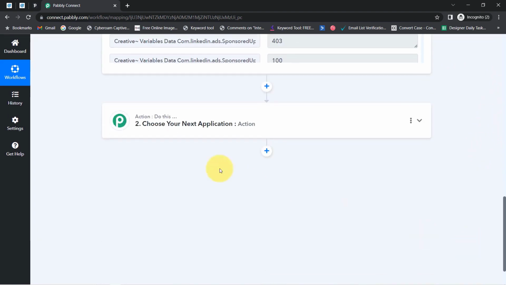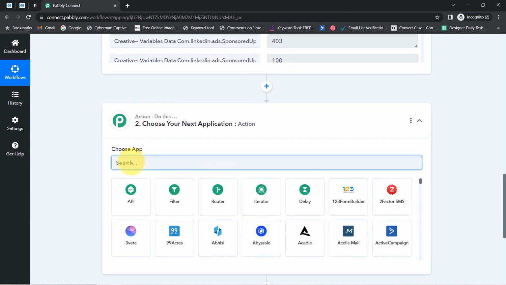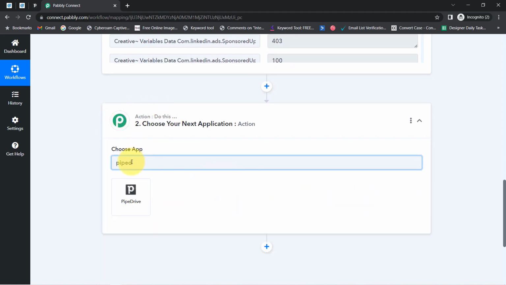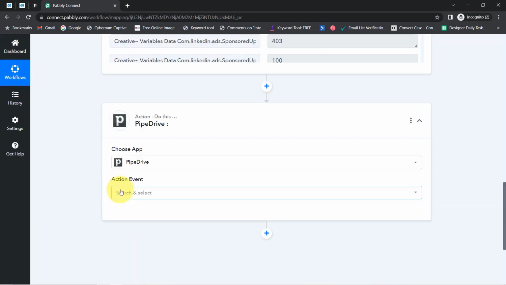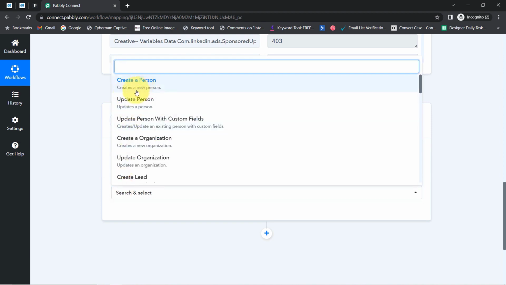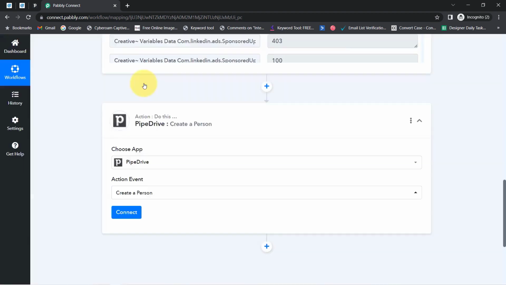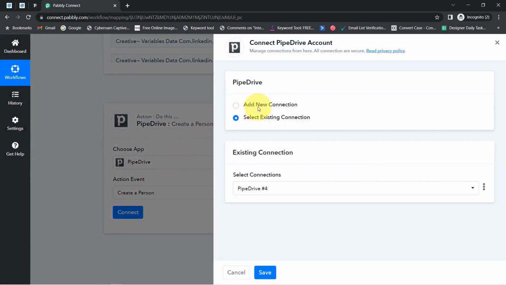Okay, so that is why here in the second application I am going to search for the Pipedrive application. Just like we have connected LinkedIn and Pabbly Connect, now I will be connecting Pipedrive and Pabbly Connect. And since I want to create a person in Pipedrive, I have selected the same action event, clicking on connect, clicking on add new connection.